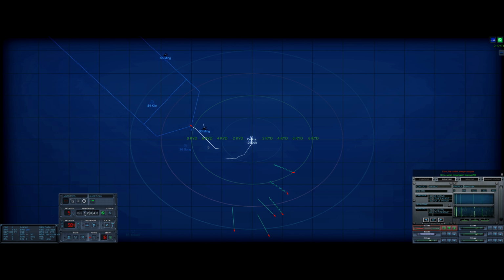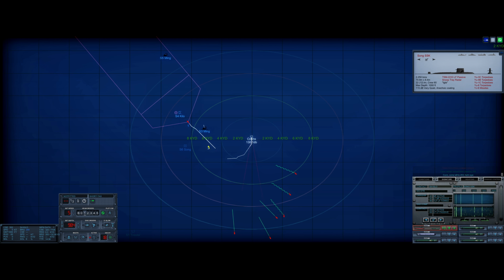Con sonar, noisemaker bearing 290. Got it. Okay, that's good to know, right? I'm going to reverse my course. Come left to 203, helm. I want to find this Song. The Kilo has anechoic coating as I recall. Let's take a look. Yes, it does.